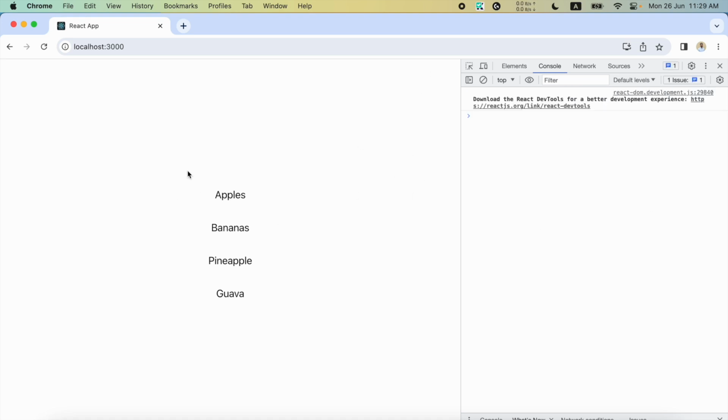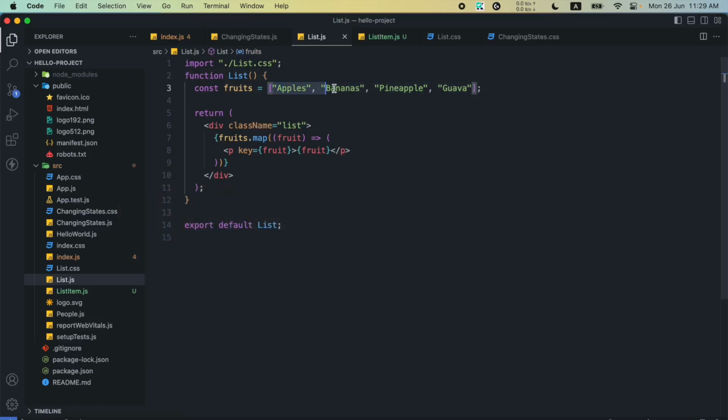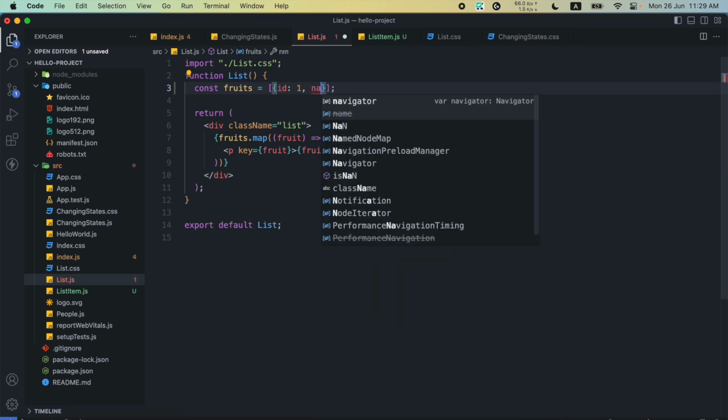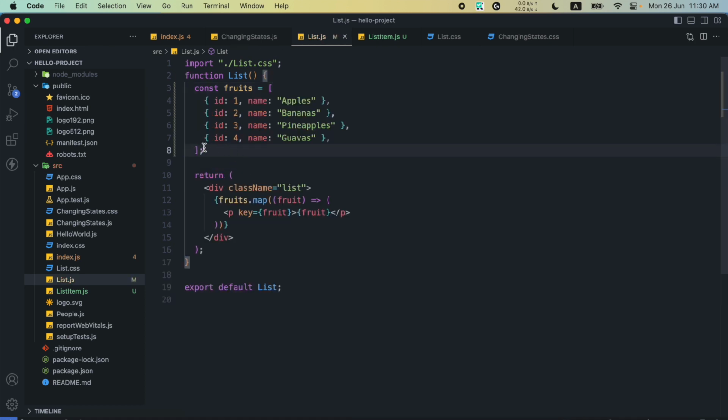Even though this code works, this is not actually ideal. So I'll just get back to my code, and instead of an array of strings, I will make the array an array of objects. So inside each object there will be a unique ID which we can use as the key. And I'll just fast forward from here. So I have created an array of objects, and inside we have a unique ID and the name of the fruit. So we did it.